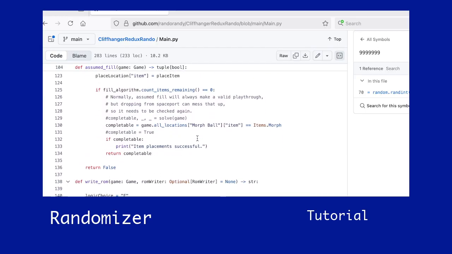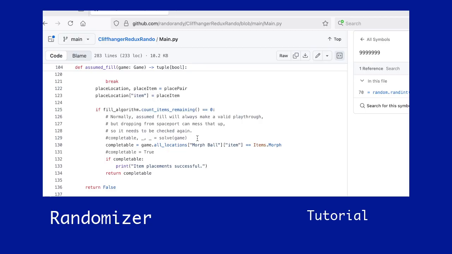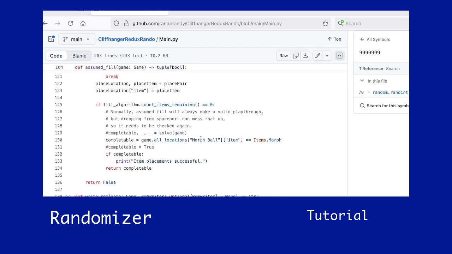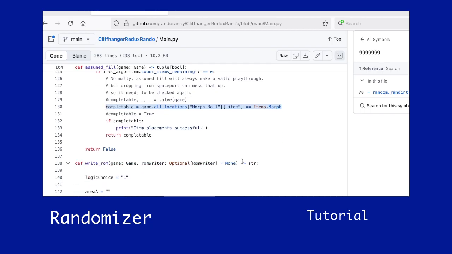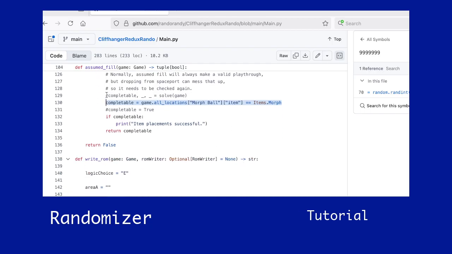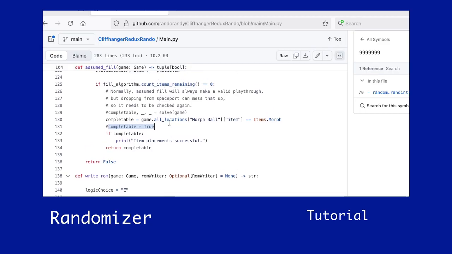I know there's going to be stuff that needs to change in here. Aha. Well, here's one example. I had this failsafe in here. Right now it's commented out: completable, like solve for the game. I don't think that thing really works anymore. But completable equals true is normally what I do. Just assume that it's working.